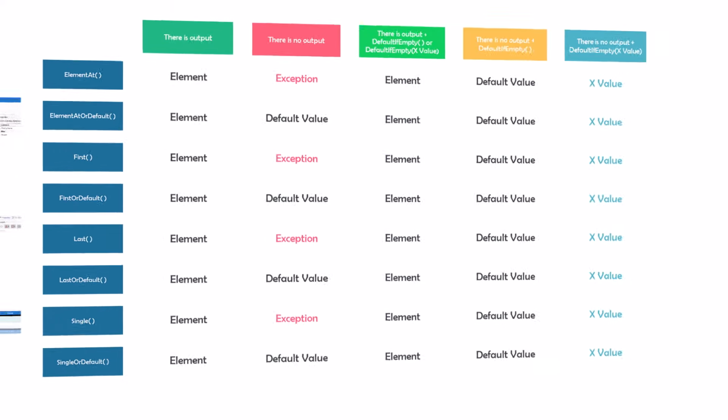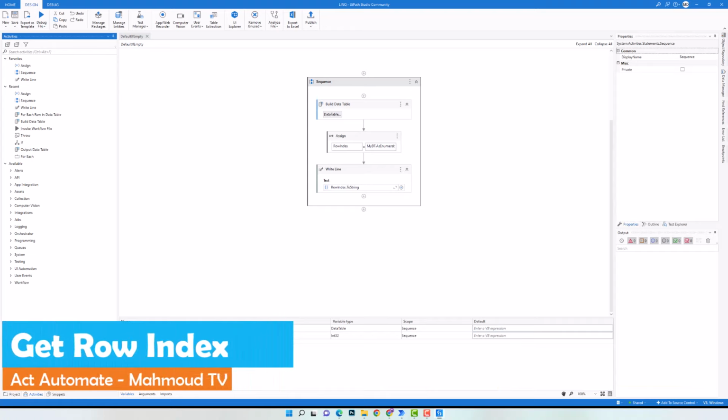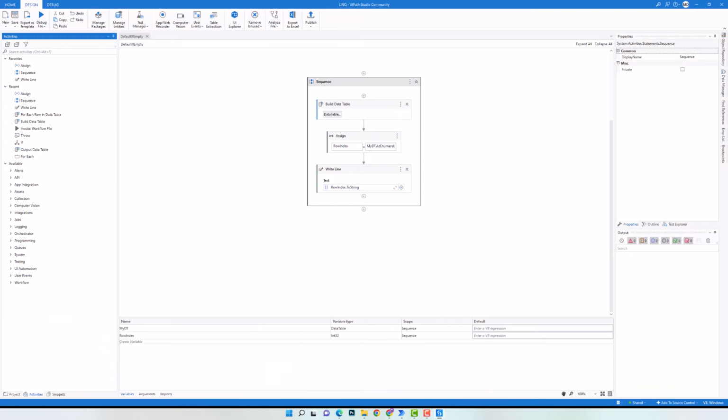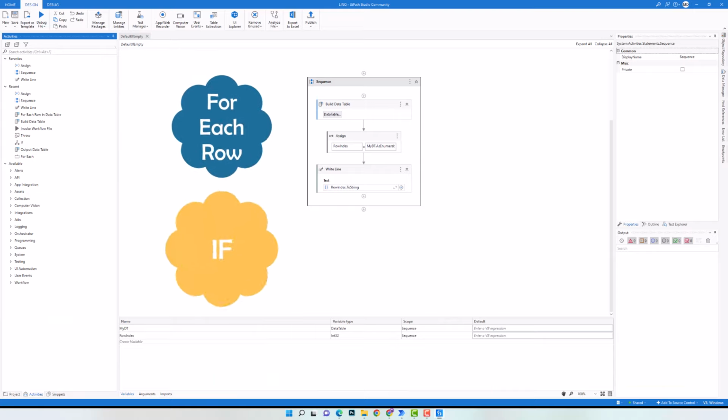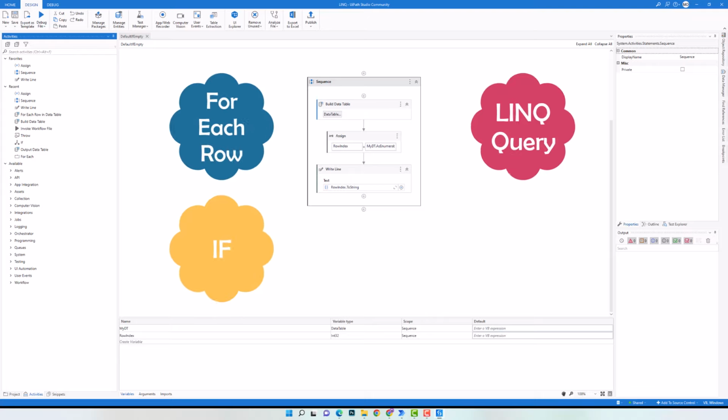Let's now switch to another example, where I am using DefaultIfEmpty operator, to get the row index from a data table. In some scenarios we need to get the index of a row, which meets a specific condition. To do that we can for example use for each row activity with if statement. Or we can also do the same using a LINQ query. LINQ is faster than for each row, therefore it's better to use a LINQ query to do that. In this example I will show you, which LINQ query do we need to get the row index.